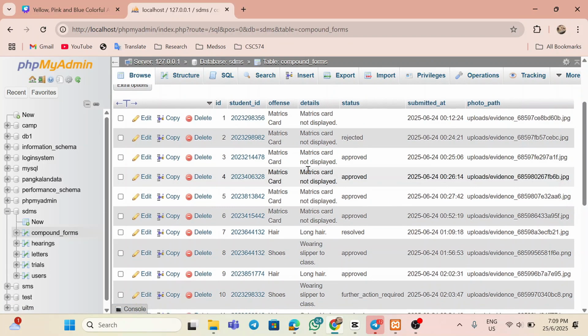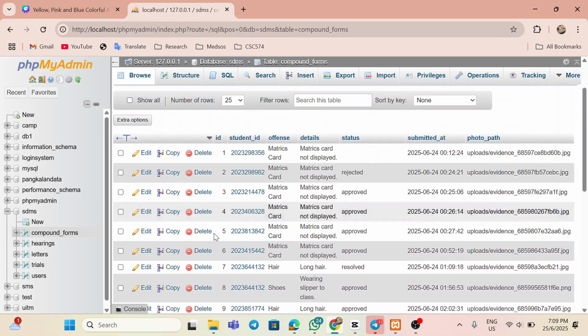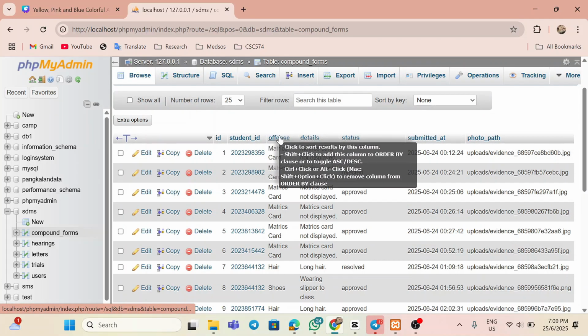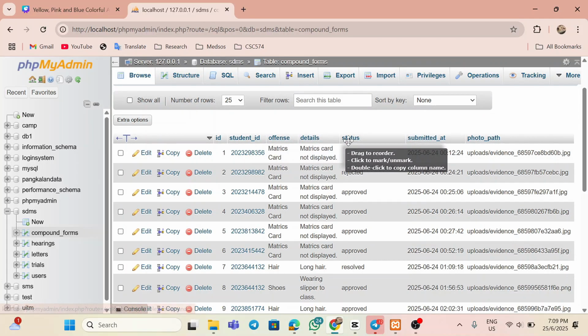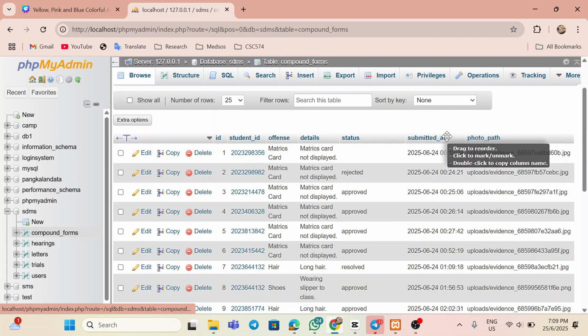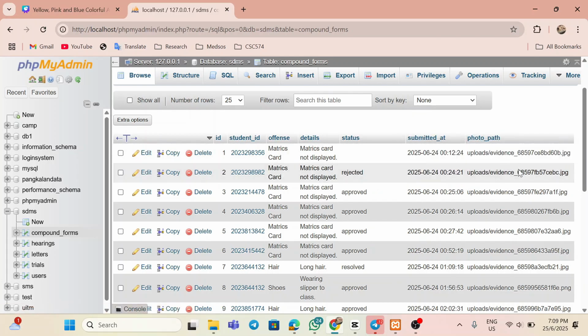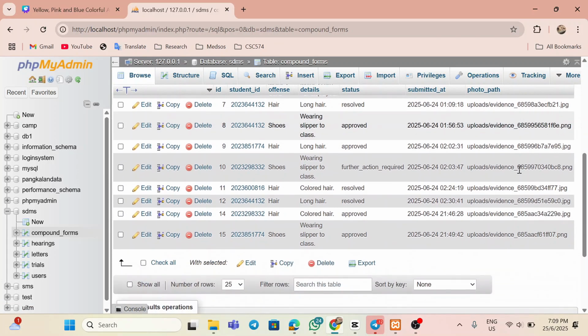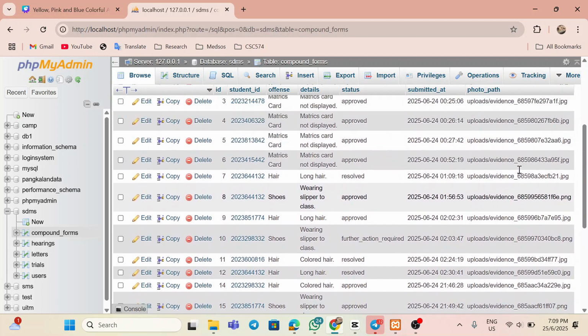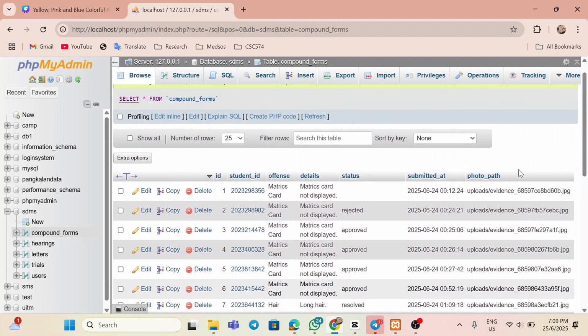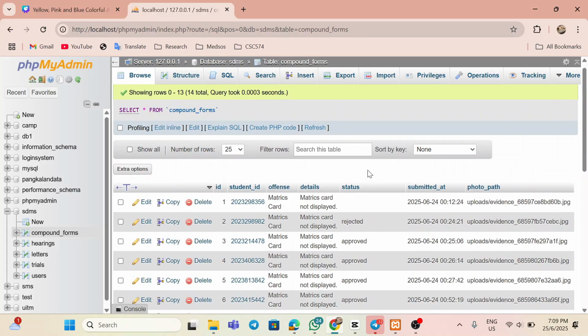So in this compound form, there is the ID of the compound form, student ID, offense, details, status, what time it is submitted at, and the photo path. Photo path is for the evidence that the SRD officer inserted. That's all for our database.